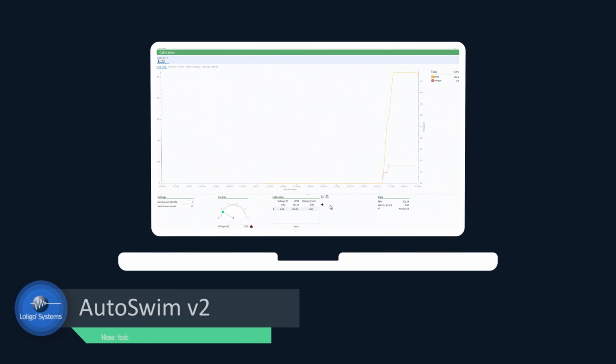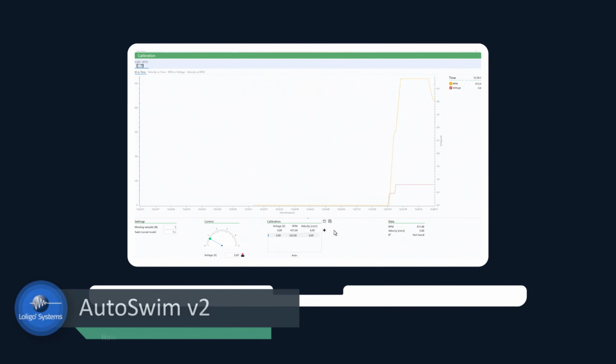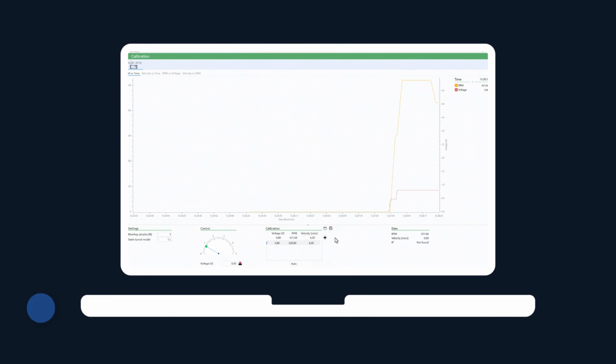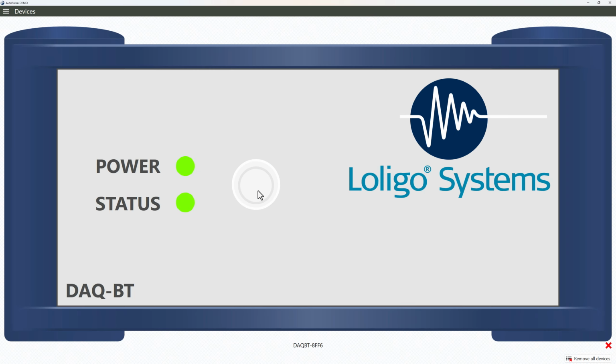When you want to run your first swim tunnel experiment in AutoSwim 2, you must perform a water velocity calibration to be able to control how fast your animal should swim. The water velocity calibration can be done in the Calibration menu, but before entering, your DPTV device must be connected in the Devices menu first.